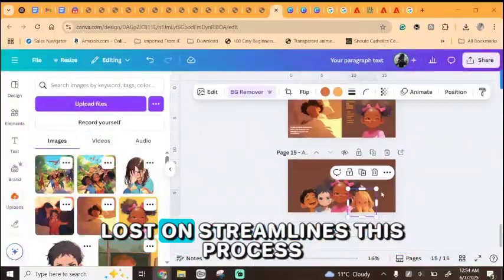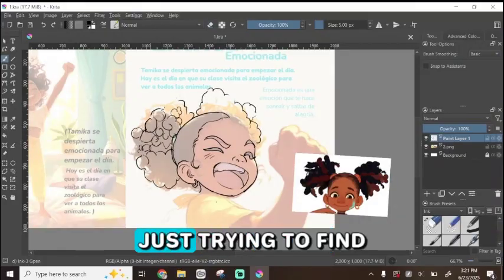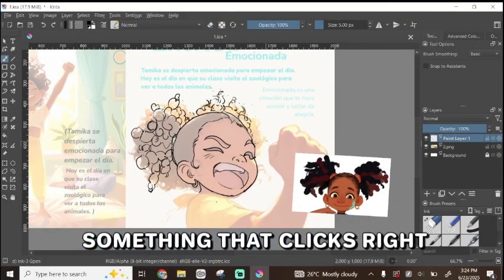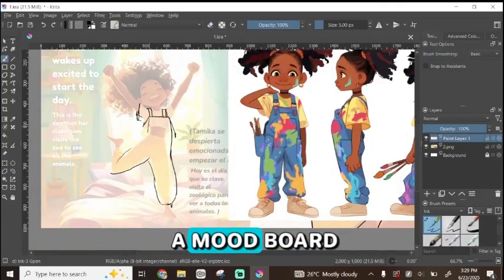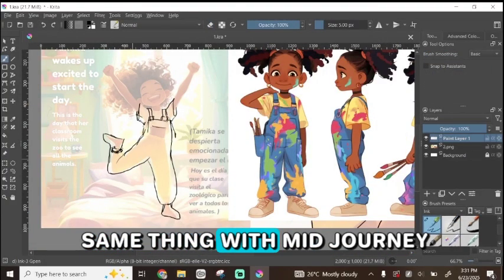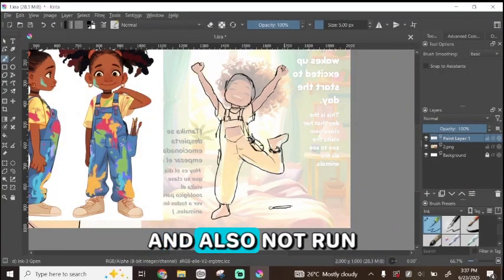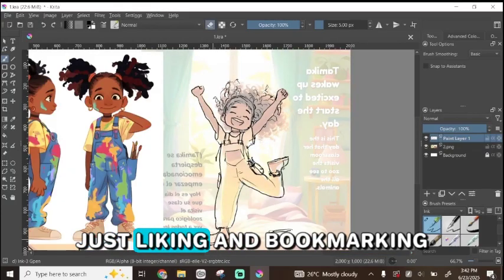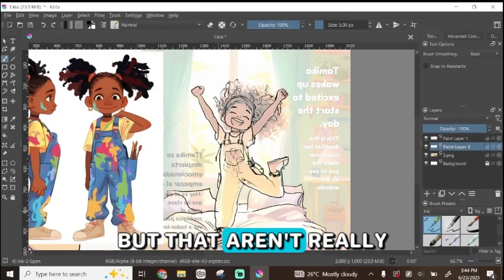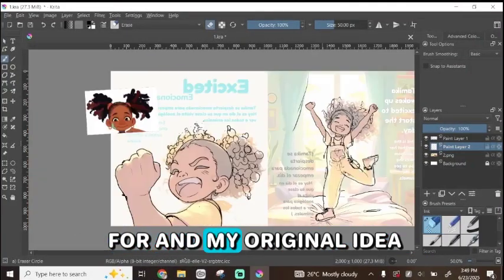Instead of me getting lost on Pinterest, just trying to find something that clicks, or that I like, and then piecing together different ideas and putting them on a mood board, I can do the same thing with Midjourney and actually end up with a lot fewer images. I also don't run the risk of getting lost on Pinterest and just liking and bookmarking things that aren't really related to what I initially came there for, my original idea.